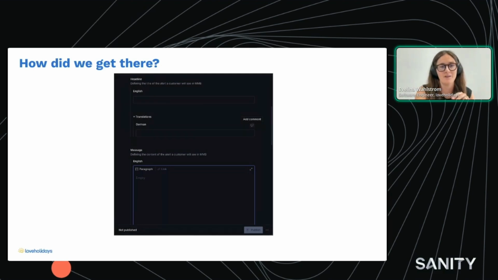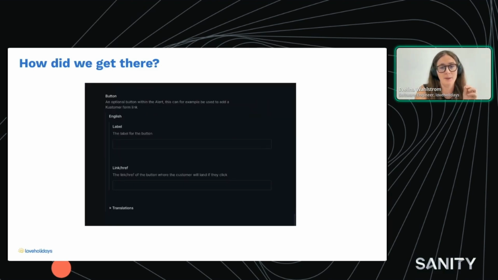And then finally, optionally, we also added a button at the end that would be more of a call to action to the customer. If there's anything that we need to get from them, it could link out to a form where we would then gather more information from them so we can help them better.